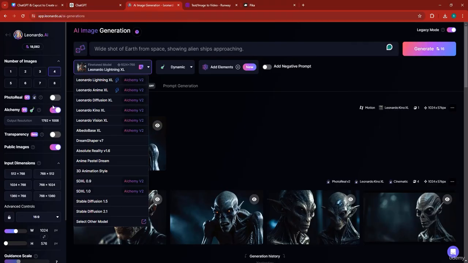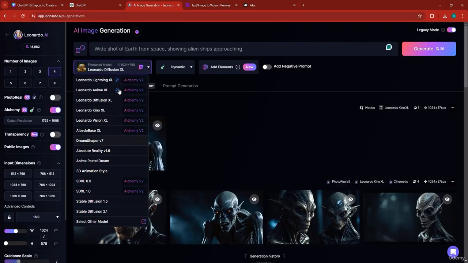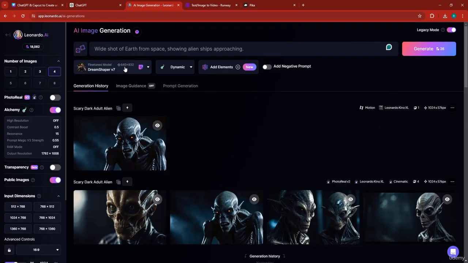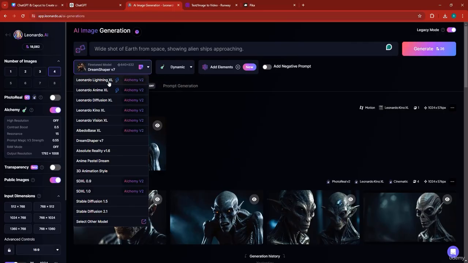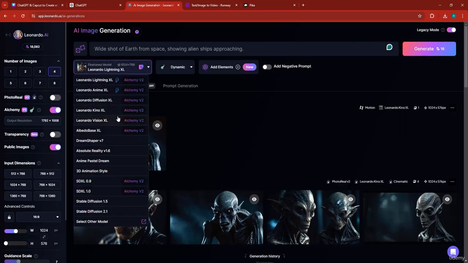The alchemy option is a pro element, but it helps a lot because a lot of these models are not capable of generating images of high quality in different sizes other than the size that is prescribed on the model. For example, Leonardo Lightning XL, you see the size 1024 by 768. Leonardo Diffusion, if you click, it's 1024 by 768 as well. Dream Shaper, it's basically 640 by 832. Every model has its own size where it works best. But the alchemy overrides that and makes the models perform great in any size you want or any image size.